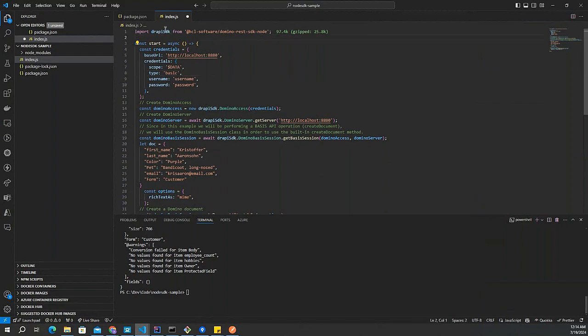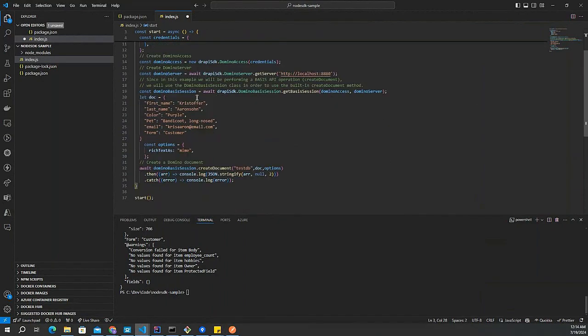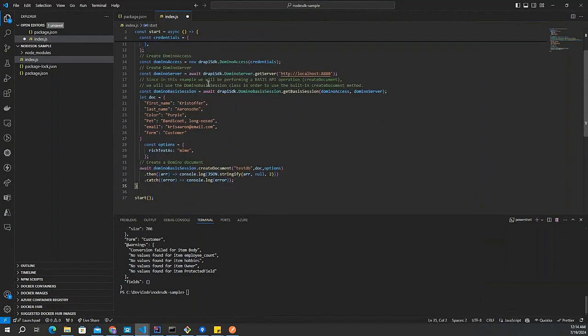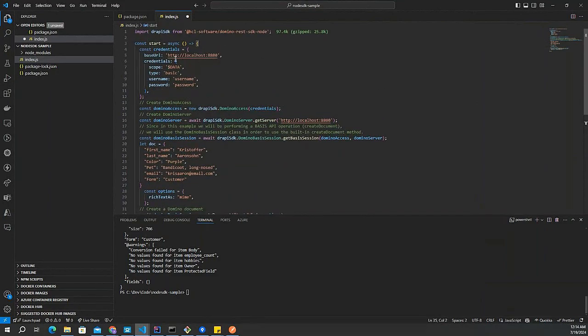So import Drapi SDK, and in here we've just initialized a function that we will call later, just to see if all of them are working. This is just a start function. Inside the start function, we have here the credentials. It is also your discretion if you want this to be in environment, but for demo purposes, I just initialized the credentials here.